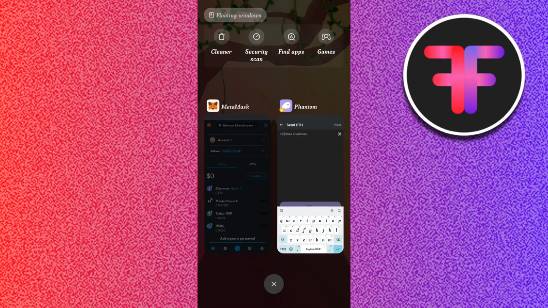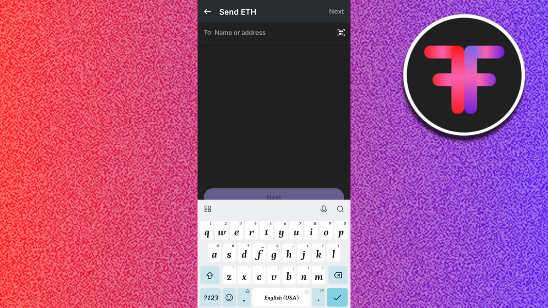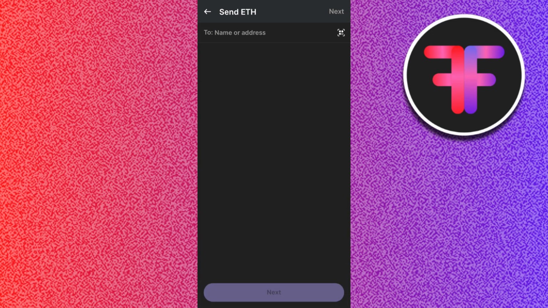Then you need to come back to Phantom and then you just have to provide the address in this section and press the next button in the bottom. On the next page, you just have to enter the amount that you want to transfer and then you just have to initiate the transaction. After some time, you will be able to get USDC from your Phantom wallet to your Metamask account.